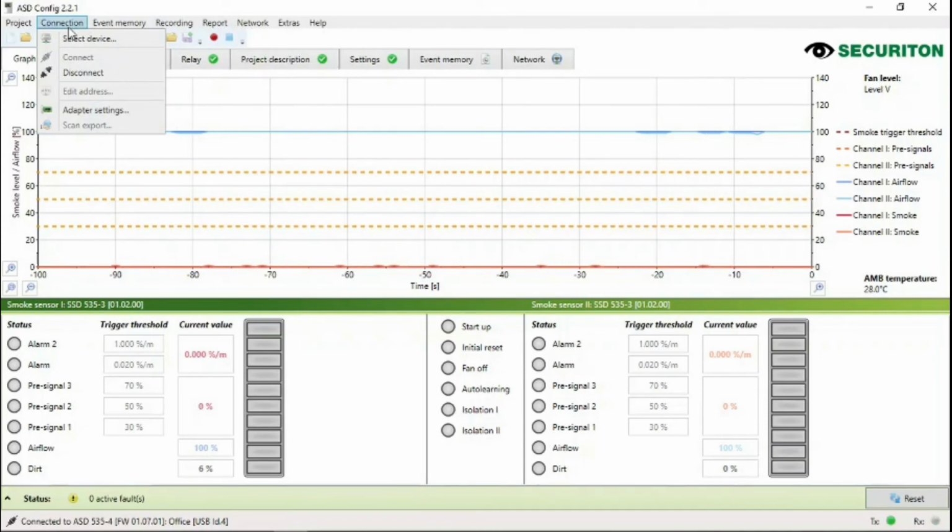One thing to note, your adapter settings. This is nothing to do with the ASD. This is just quickly on the software. One of the questions I have is guys going to site trying to connect to the aspirator and they cannot connect.